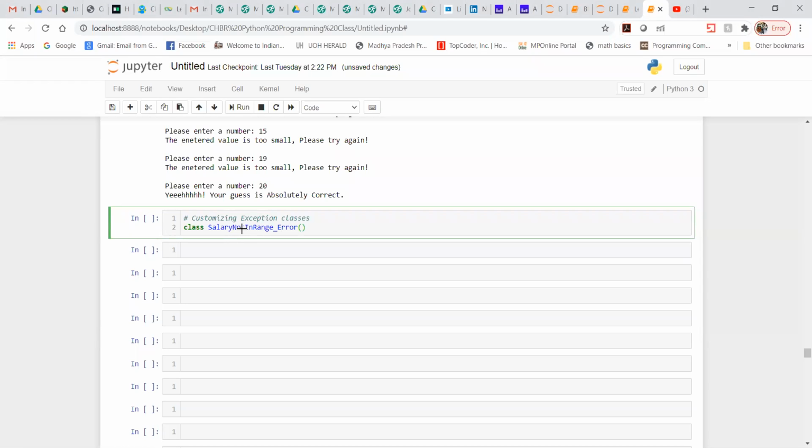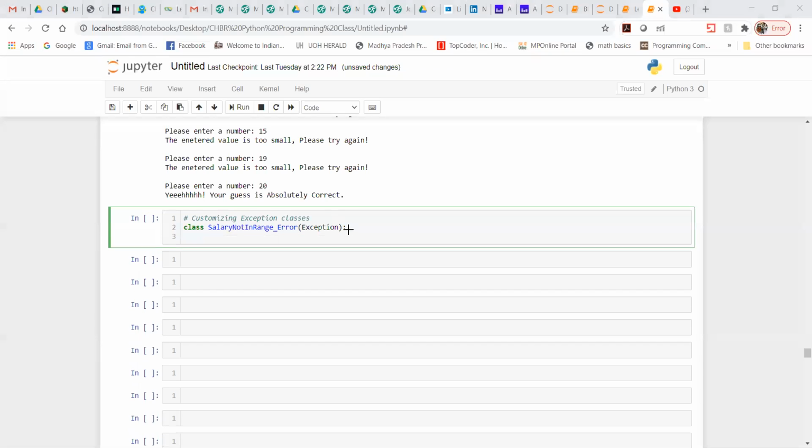And inside that, the class has to be derived from the built-in class, nothing but Exception. So this is what I have written. Now here what we are trying to write is, I am trying to use this particular class in my code, so inside that I'm going to use two different attributes. One is the salary attribute, another one is the message.